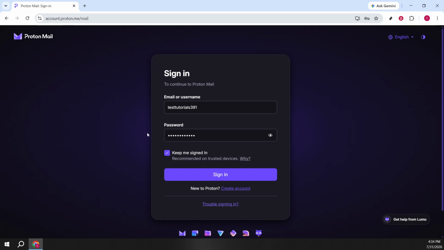You'll notice a Keep Me Signed In option. Turn this on only if you're on a personal trusted device. It keeps you logged in longer so you don't have to enter your credentials every time. Leave it off on work or shared computers to protect your account. When everything looks correct, click Sign In.